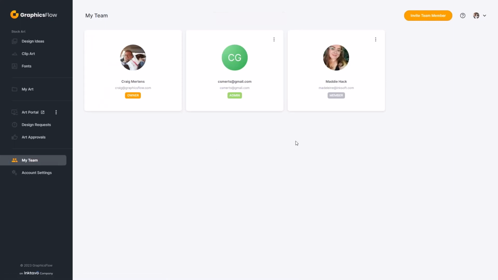So if you're on an elite plan, you have the ability to have up to 20 team members. On a starter plan, you have 5. On a pro plan, you have 10.